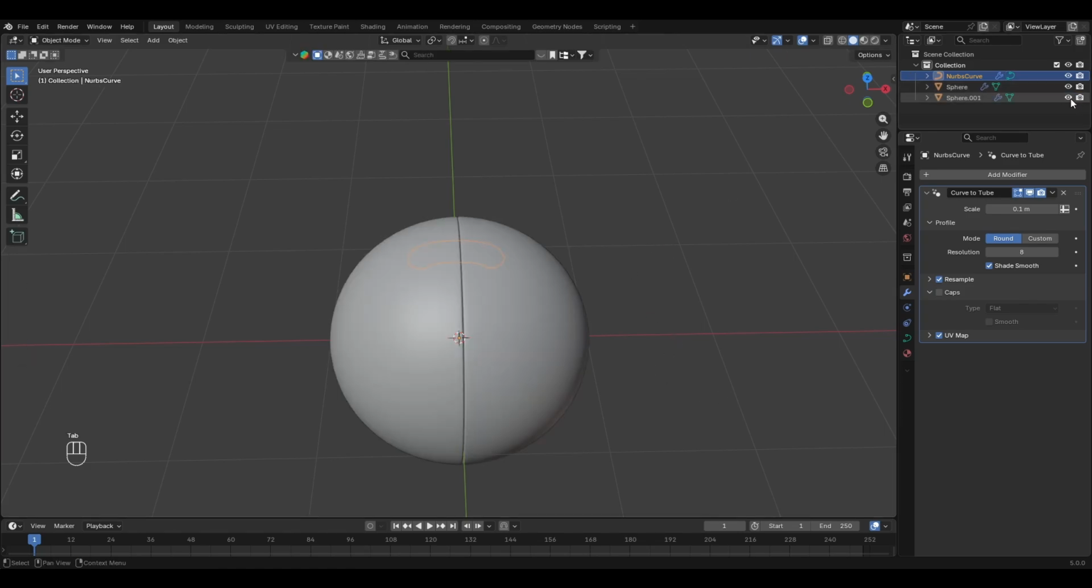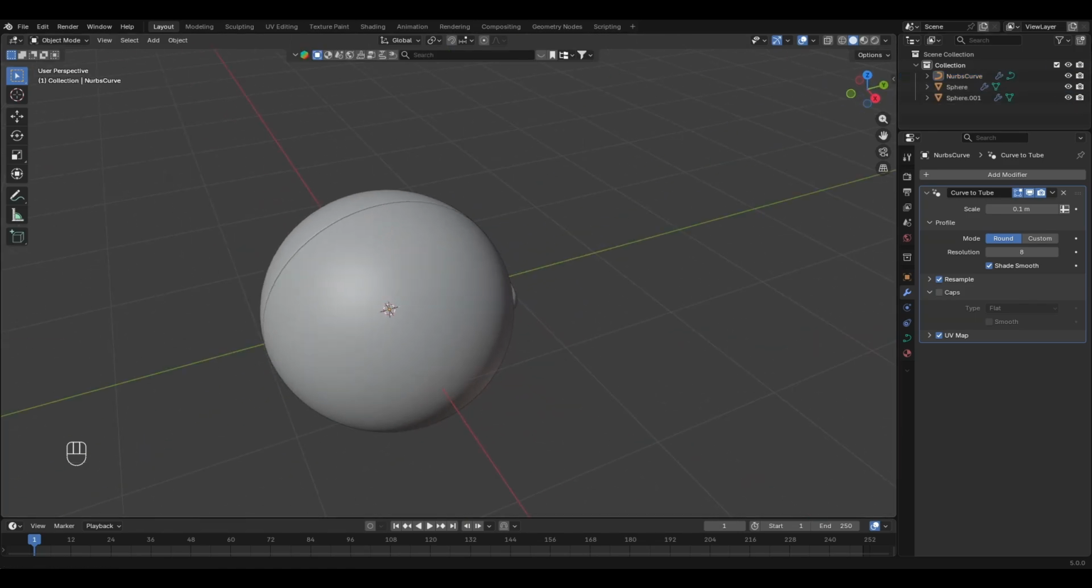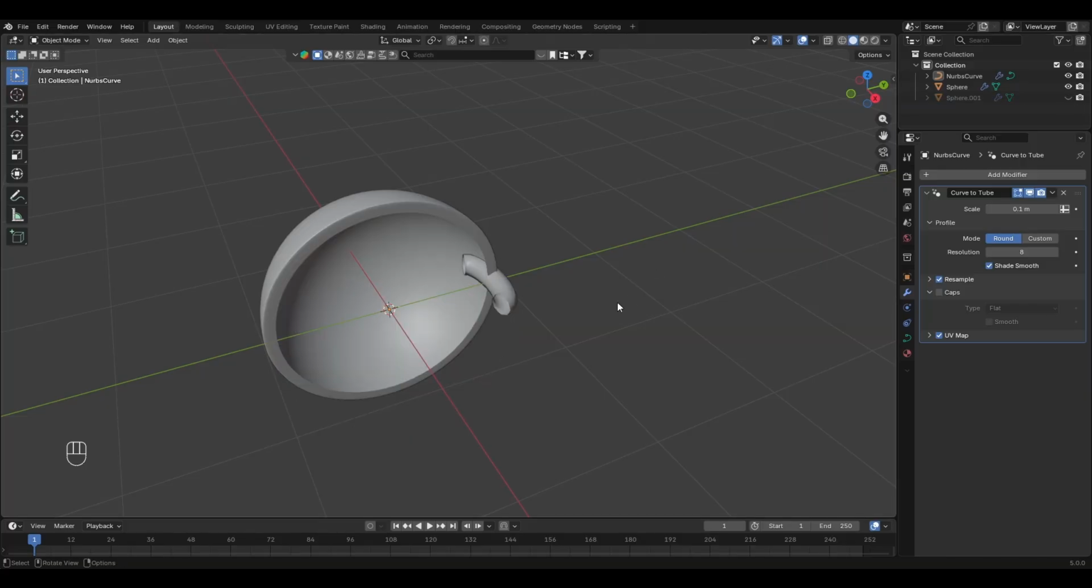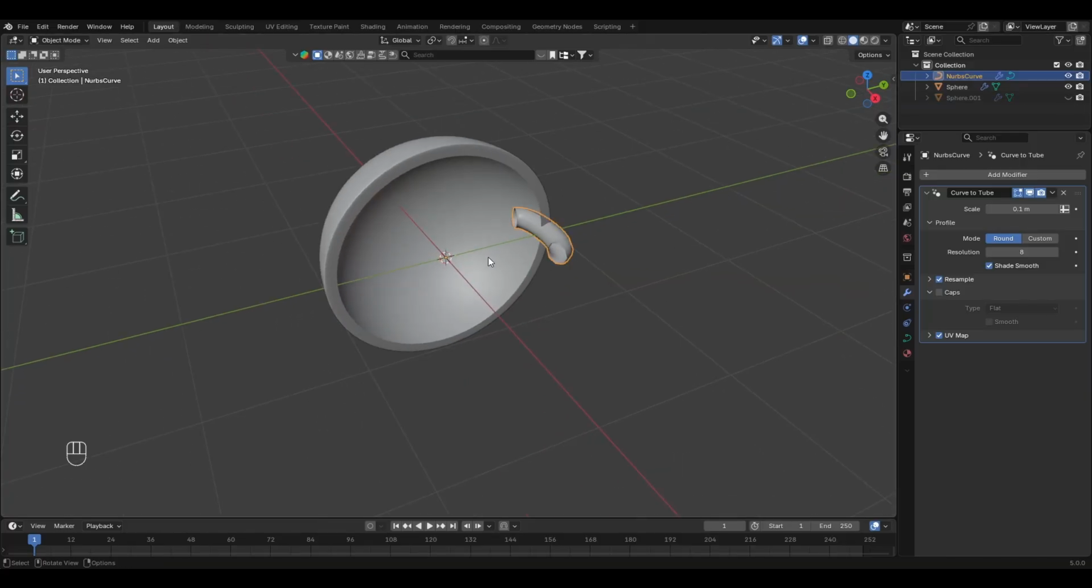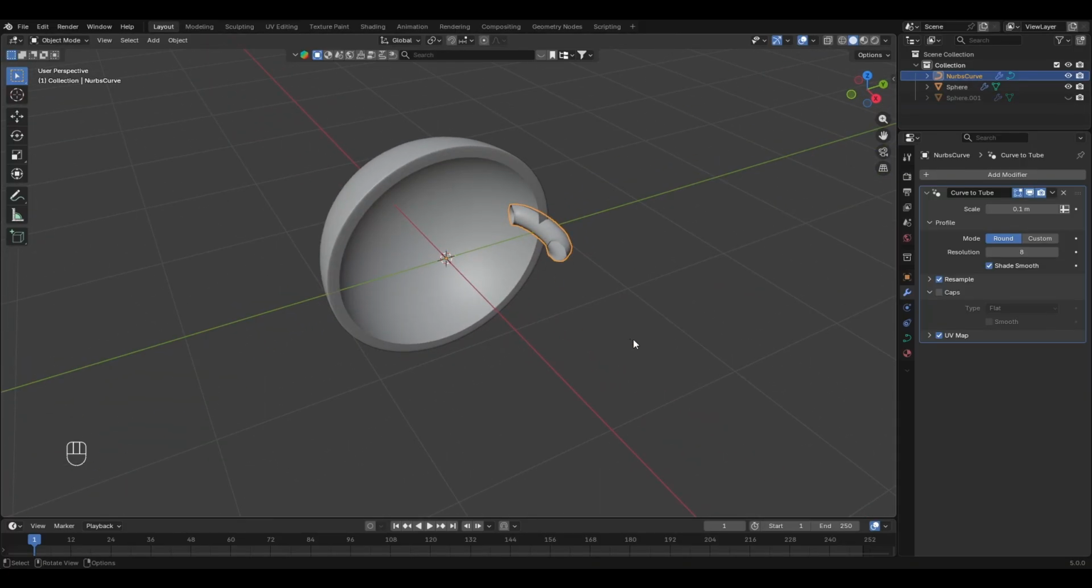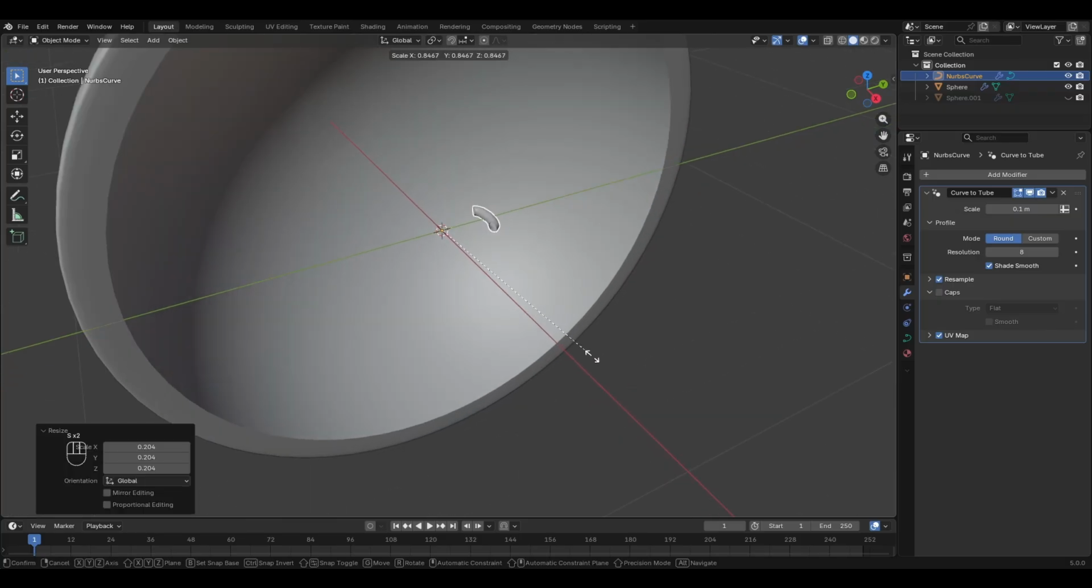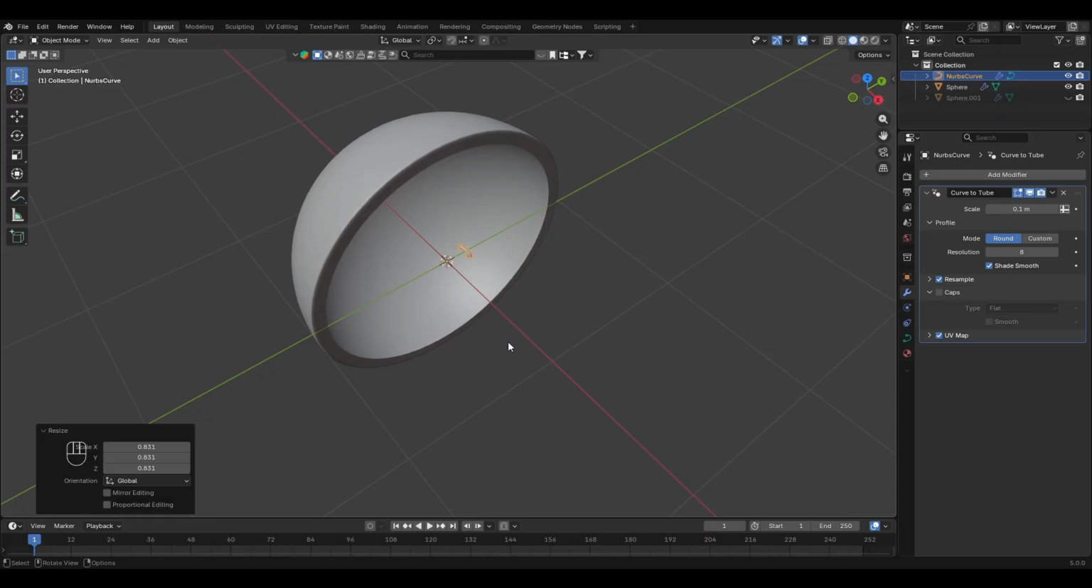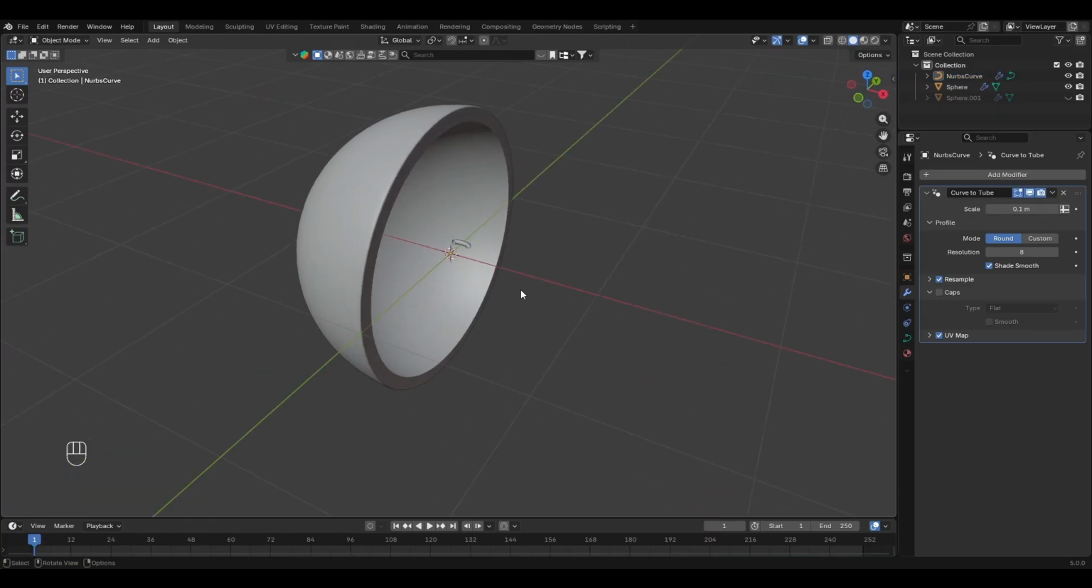Now let's show both of them. Sorry, hide one so we can see this better. Compare with the size. We can scale it down. Then apply the scale so it will work better.